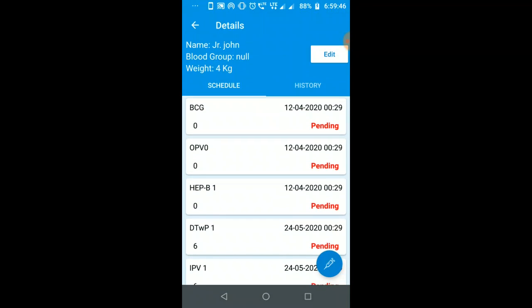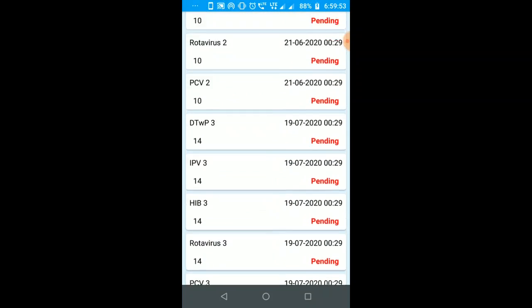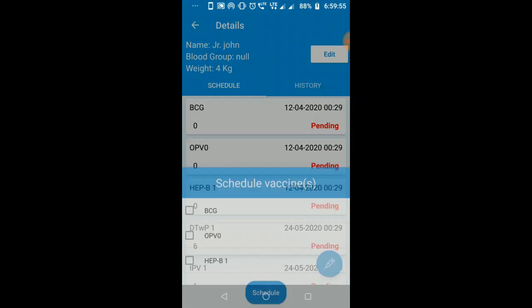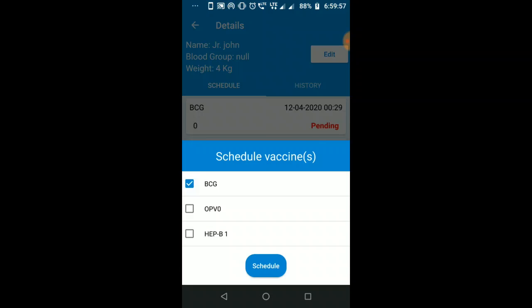So here with this edit button we can edit if there are any mistakes while registering the baby, then we can edit its details. Here is the basic schedule. Now we create an appointment for BCG.